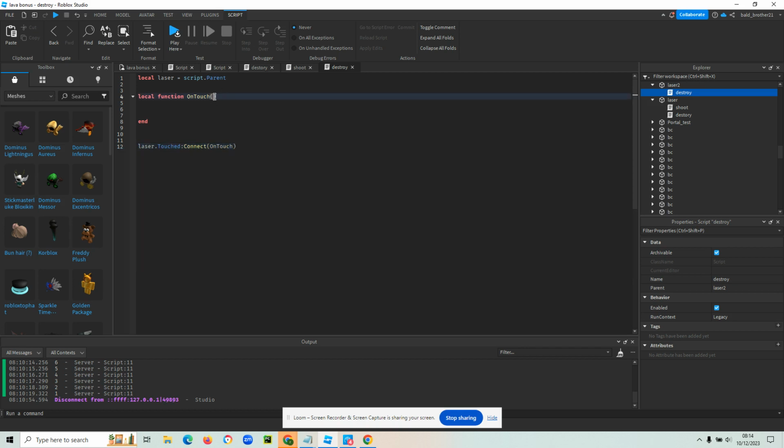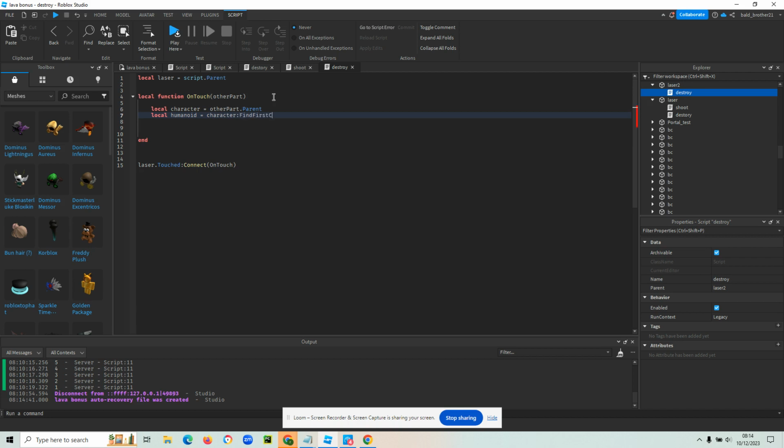Now we want to check if it's a humanoid, so we want other part for the parameter. Brill. Let's check what's touching it. So local character equals part.Parent, and then local humanoid equals character:FindFirstChild, which is Humanoid.